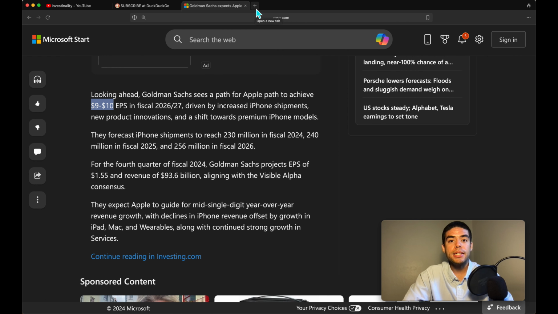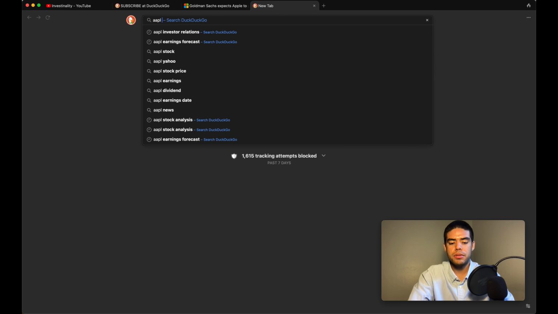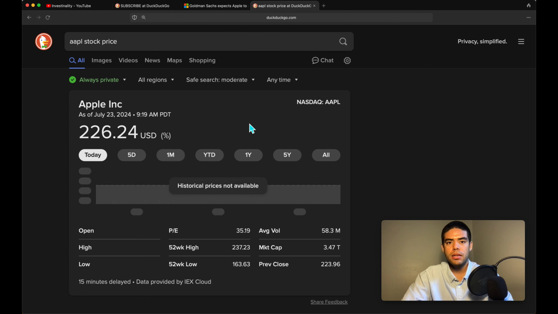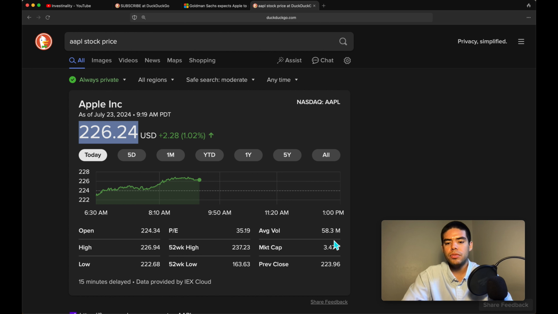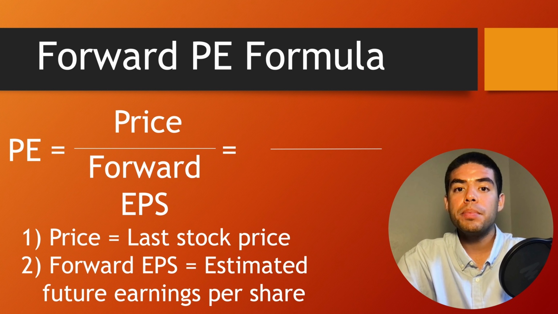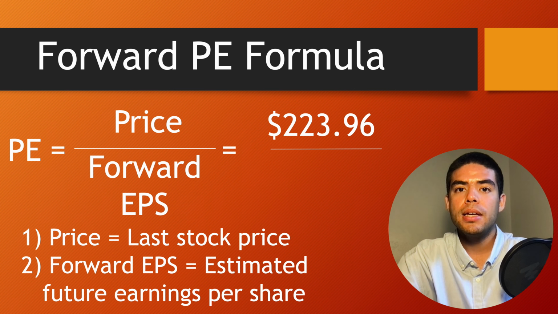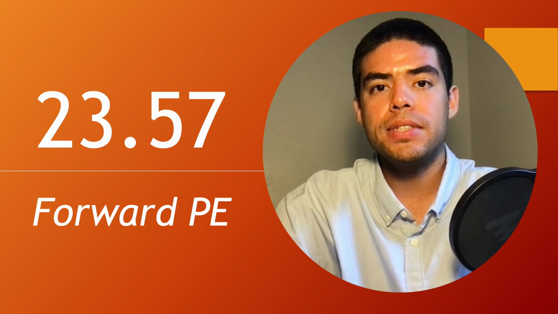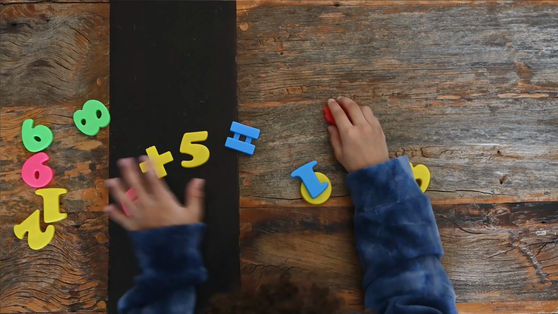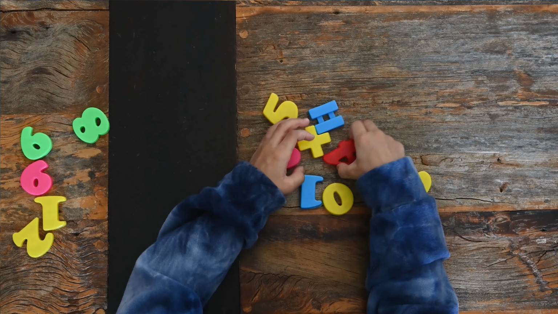And we also need the price of Apple at this time. So we go to Apple stock price, and we can see it's currently trading at 226.24, but I'll be using the previous close, which was $223.96. And those are the two values we're going to need in order to calculate the PE ratio. Now, let's go back. So the forward PE is going to be $223.96 divided by $9.5, which is equivalent to $23.57.